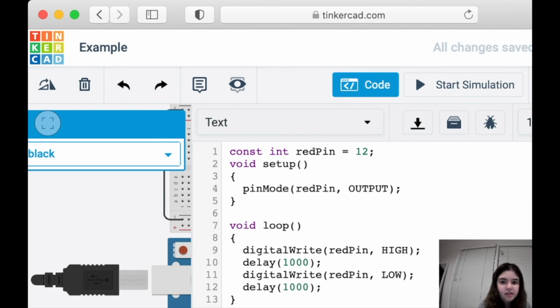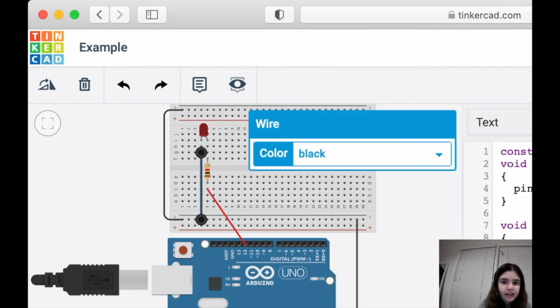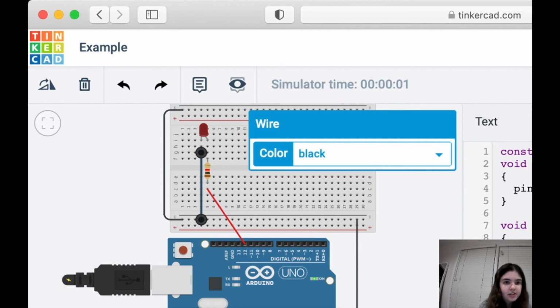So click on start simulation, and you'll see how the light turns on and off. Perfect.